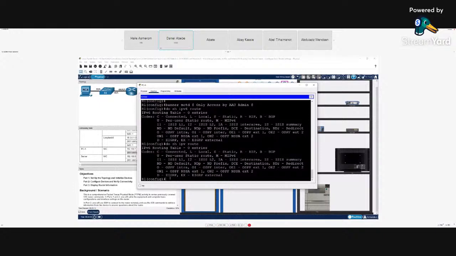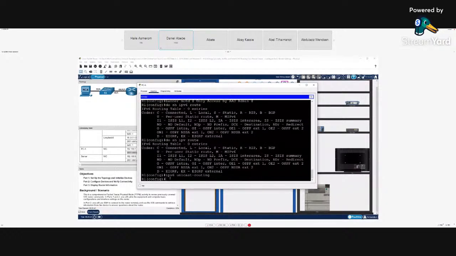By default, if we want the IPv6 routing table or IPv6 feature to be enabled, we are going to set this command: IPv6 unicast routing, right? When we enter IPv6 unicast routing, it immediately enables those IPv6 features, right? Now let us move into the interface.